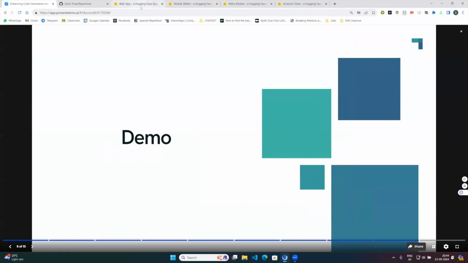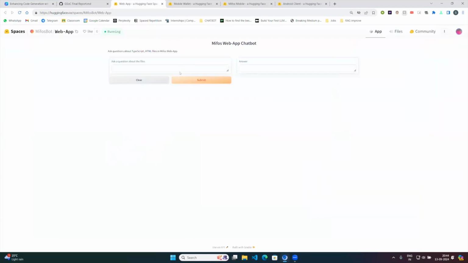Now, I would like to show a demo. So this is the Mifos web app chatbot. Let's suppose some person wants to write a query and wants to know which component is responsible for handling loan applications. And as you can see, the chatbot is able to respond correctly. It also shows the location where it is present so that the person can look into it further.